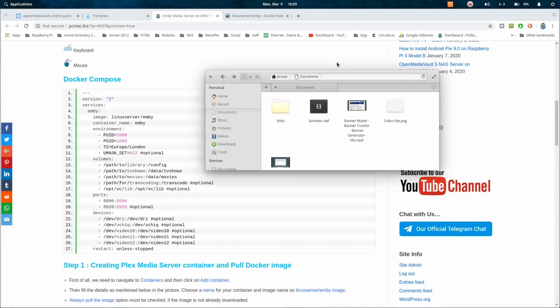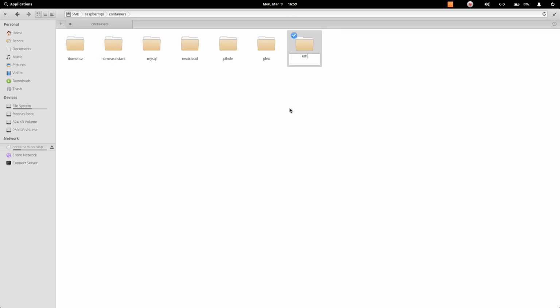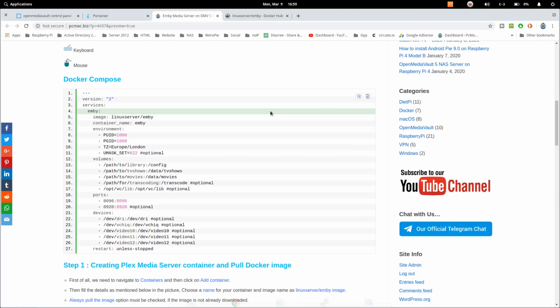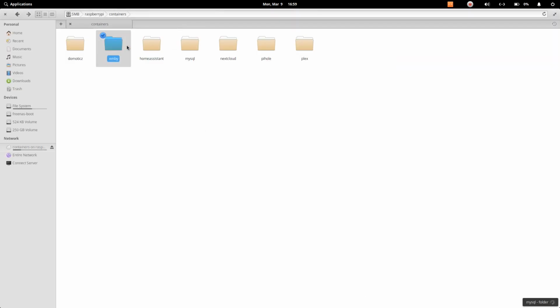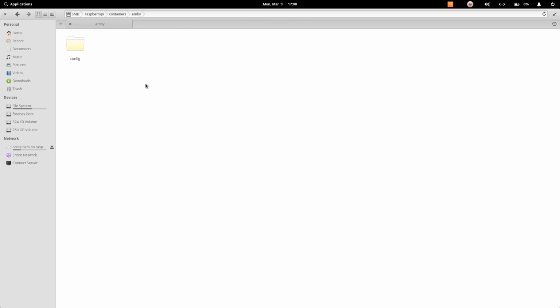Open the network location. Here we have the containers. Let's create a new folder with the name Emby, and then we need to create config. Let's create two more folders, transcode and lib. So we have three folders here: config, lib and transcode. And for movies, we will use the Plex path. For movies and TV shows, we will be using the paths from this folder.